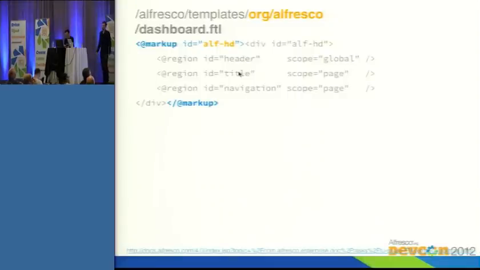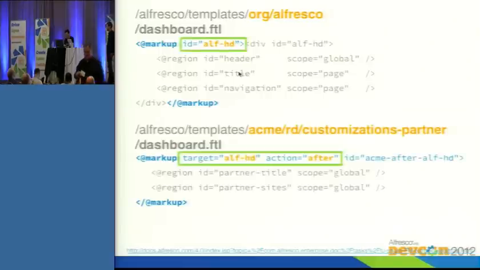This is a snippet of the dashboard template. It defines HTML div elements, which specify three different regions into which components will be bound. These are components that we don't want, so we need to get rid of them somehow. We can also see that there is a markup element that has an ID. The only job of a markup element is to define a section of the template or a web screen component, which can then be targeted in the customizations. So we can use the markup ID to add in additional markup before or after it, or we could replace that markup. That's what we're going to do.